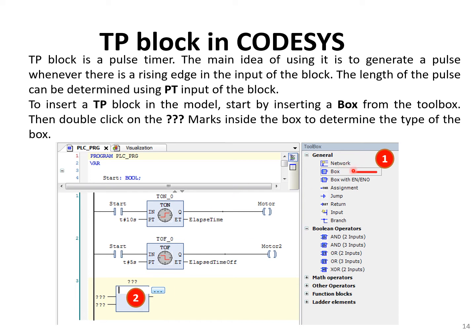So you could use a box for an on delay and off delay timer and choose the TON and TOF variables, or for example up counters or down counters or basically any variables. You could use a box, yes, but for the TP block or a pulse timer block, it's easier to use this method.